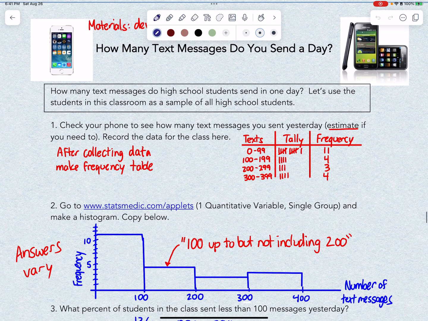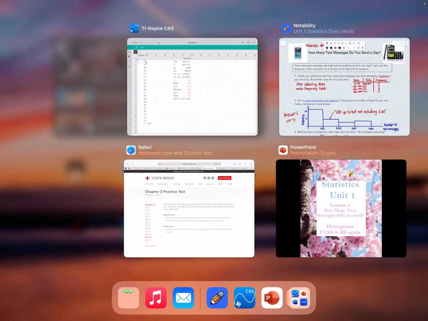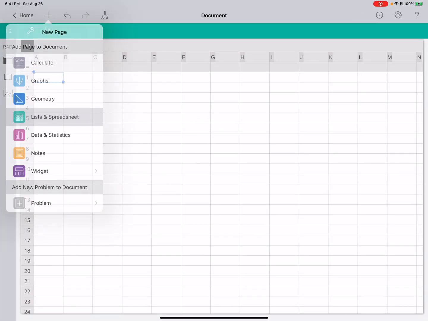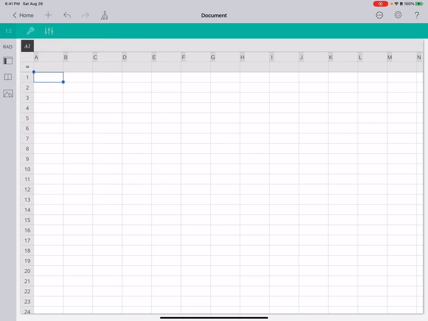You can go ahead, and if you want to go to statsmedic.com applets, go to One Quantitative Variable, Single Group, you can make a histogram. However, I'm going to show you how to do it on the calculator. So get your Inspire out, please. And you're going to go to Menu, Lists and Spreadsheets, New Document, Lists and Spreadsheets.